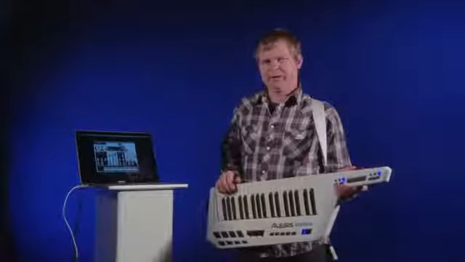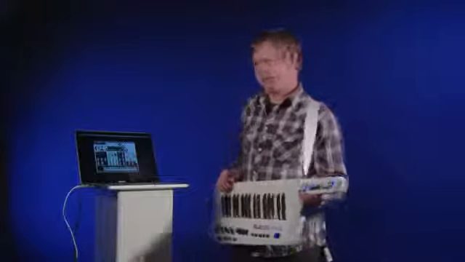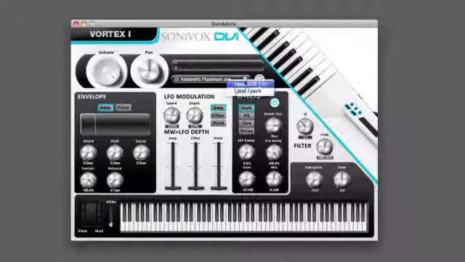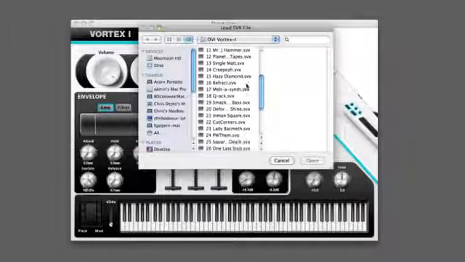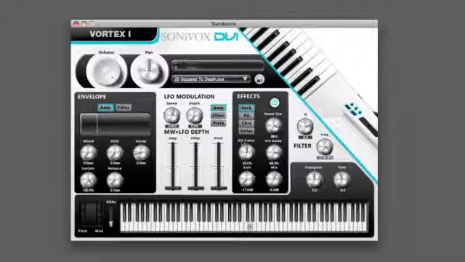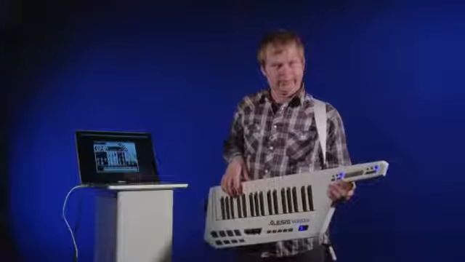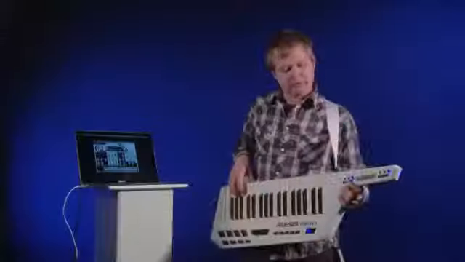We've included some fun presets with the software DVI. To load one of the presets, click on the down arrow and click Load SVX file. Here you can browse the included presets. I'm going to load preset number 25, Squared to Death, which is my favorite. Next I'm going to use the octave down buttons and move down 2 octaves to get a deep sound.